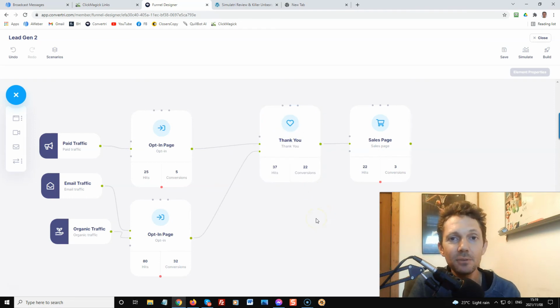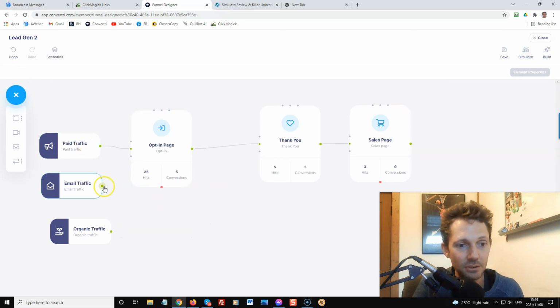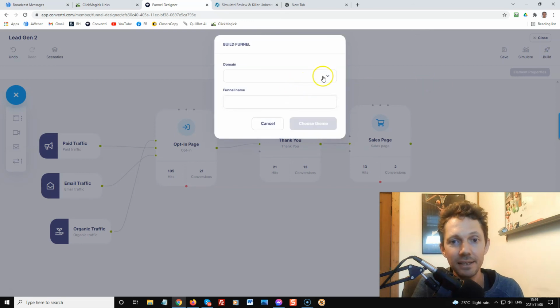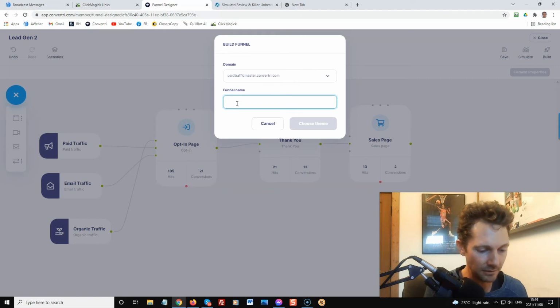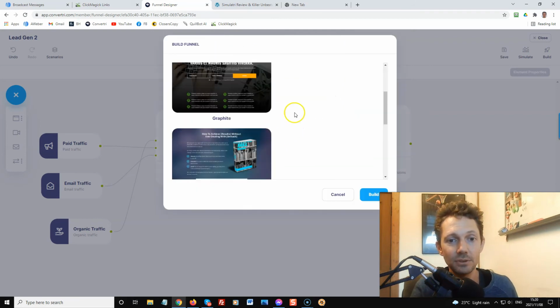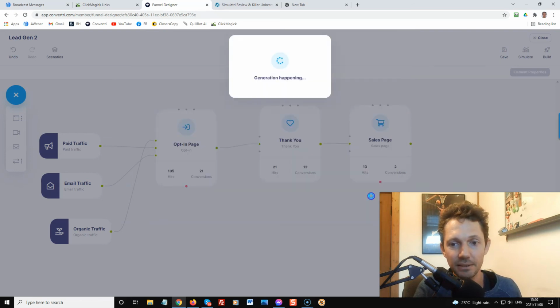Okay, so that's a real basic run through and demo. Let me do a final thing, and that is build this funnel. Let me get rid of this opt-in page, and let's just have one opt-in page, and we're going to build this funnel. I'm going to choose a domain name. Let's just choose anything, and I'll do the Simulatri test funnel. Choose a theme. I'll just choose that one. Looks nice and basic. Build it.